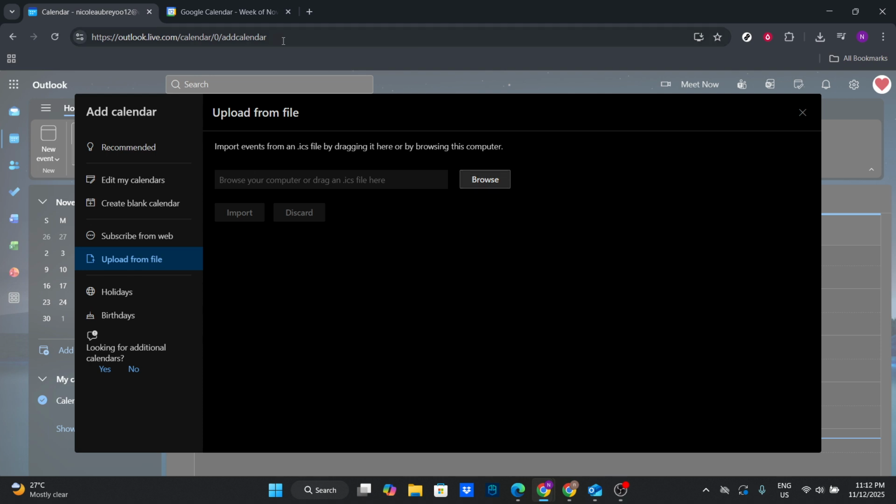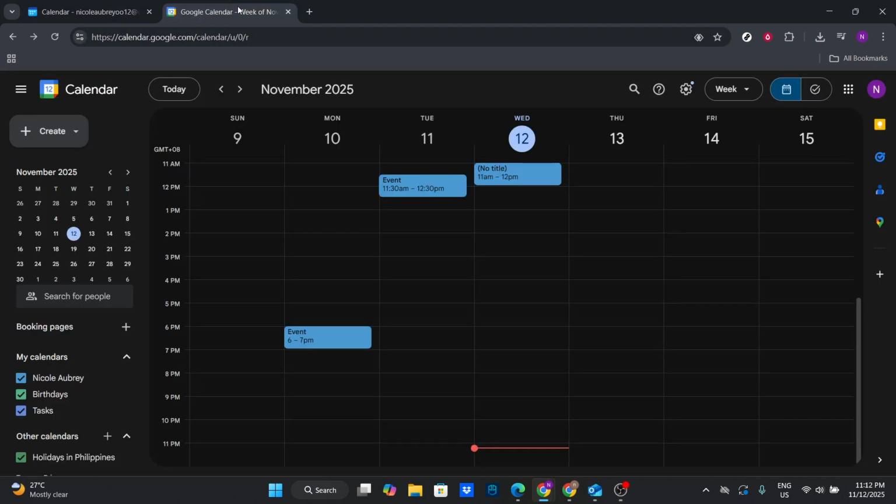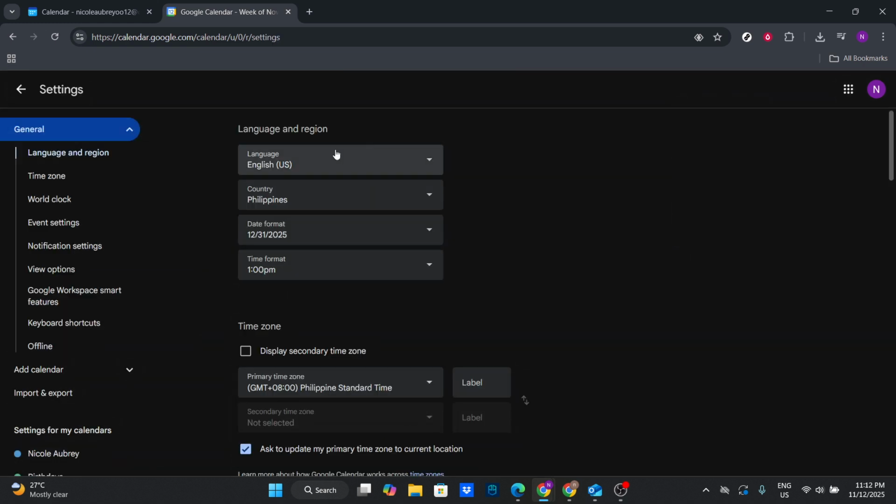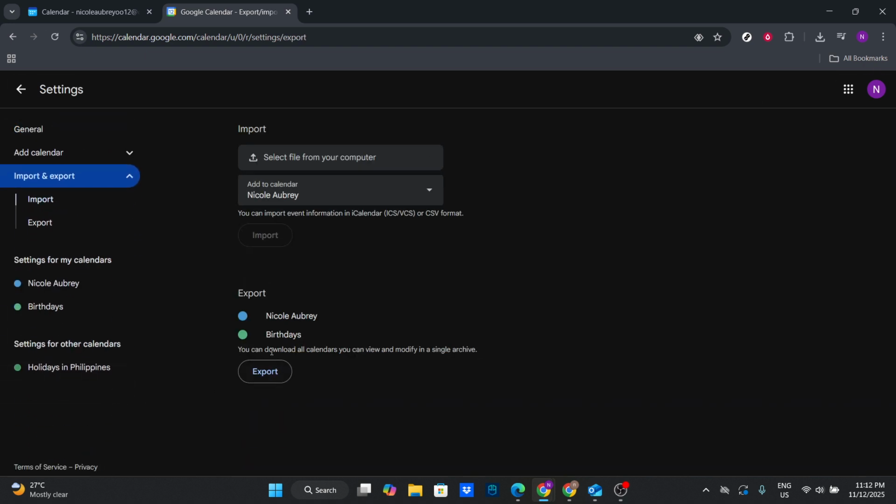Navigate to your other source, such as Google Calendar. Once there, locate and click on a specific event date, and then select the Settings option. In the ensuing menu, you should see an Import and Export option, which is crucial for our purposes. Click on Export, and this will allow you to save your current calendar configurations to a file format recognized by Outlook, typically an ICS file.